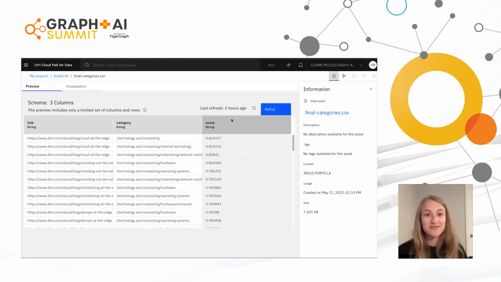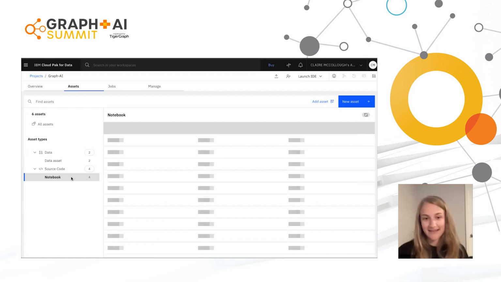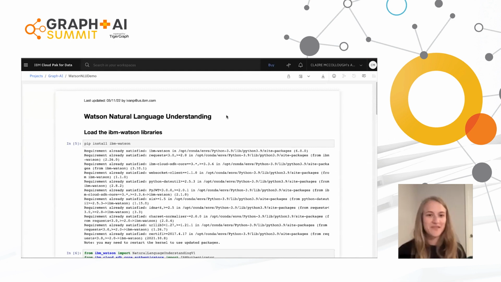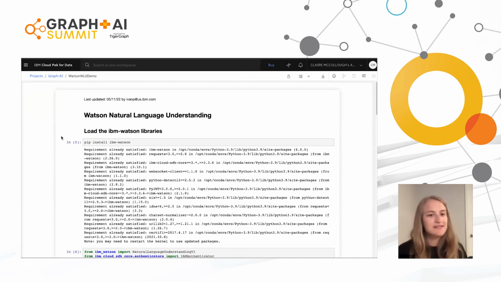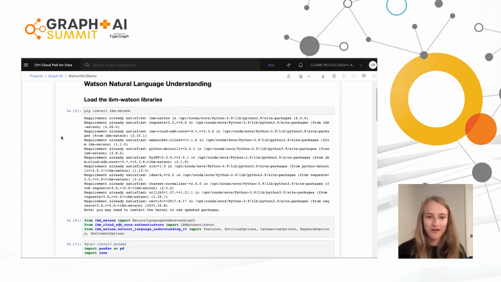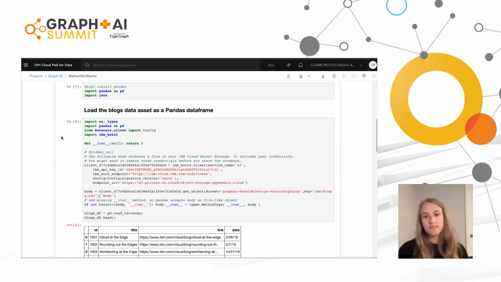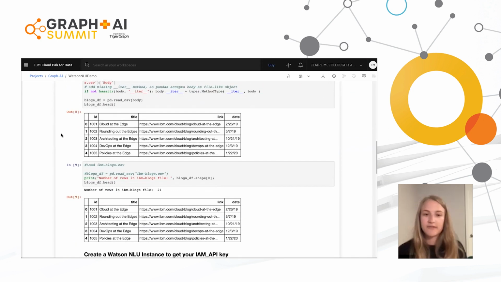All right, so next we will look at our notebook assets. We're going to take a look at two of them. The first one is our code for accessing Watson Natural Language Understanding on the IBM cloud. We started by installing and loading our IBM Watson libraries. We then loaded those blog data assets from Watson Studio on the cloud into our notebook so we can access them. We loaded them as pandas data frames. You can see the first part of the data frame here.